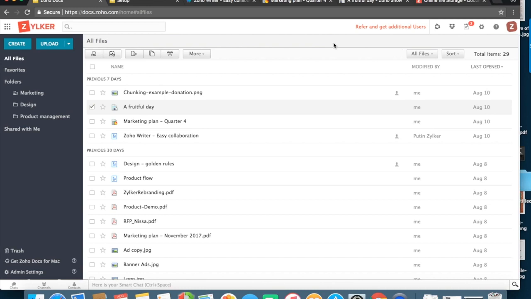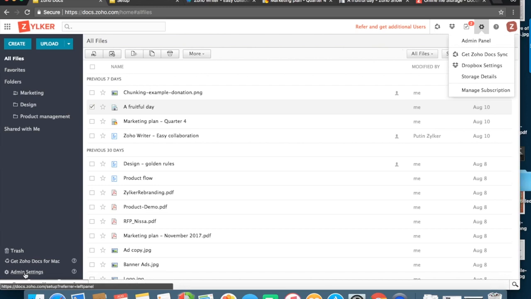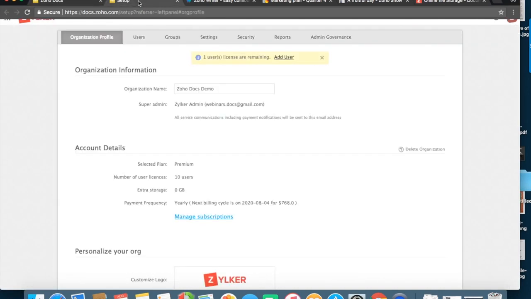Once you have signed up into your account, this is the screen that you will be seeing. You will receive an email at your registered email ID to confirm the account, after which you will be able to set up your profile. Now to get started with the profile setup, go to the settings on the top right corner and click on the admin panel, or you can just directly click on the admin settings on the bottom right corner of your screen. Now once you click on this settings, you will be redirected to this page in a new tab.